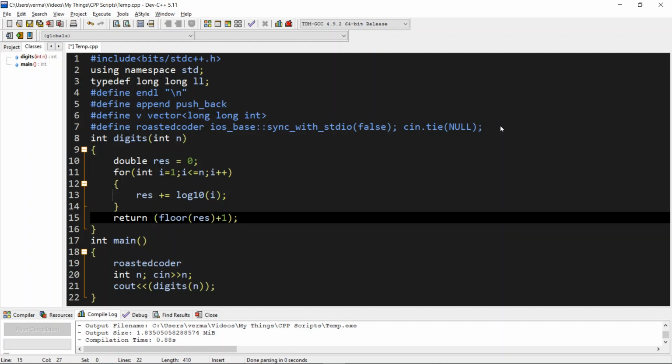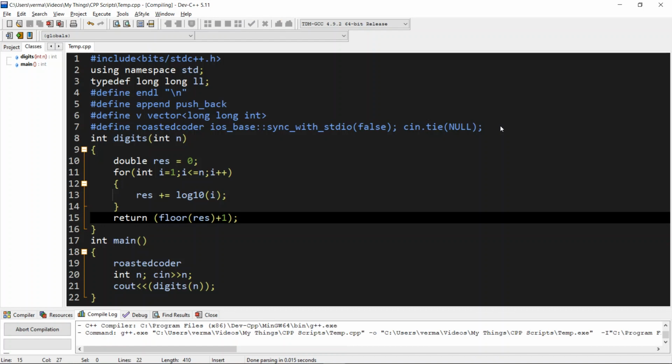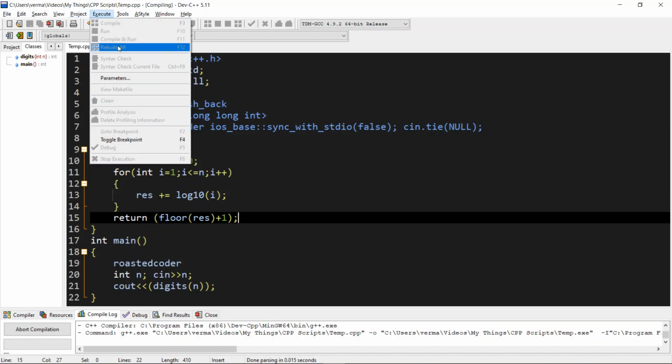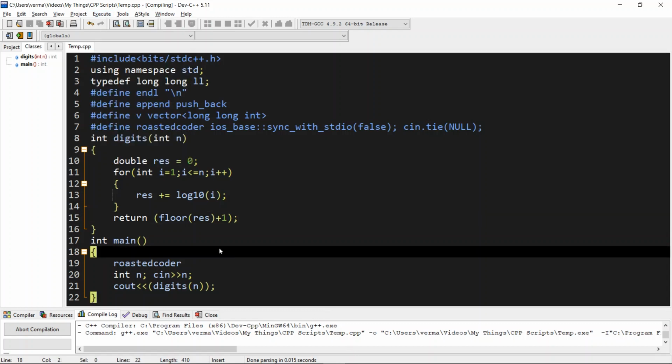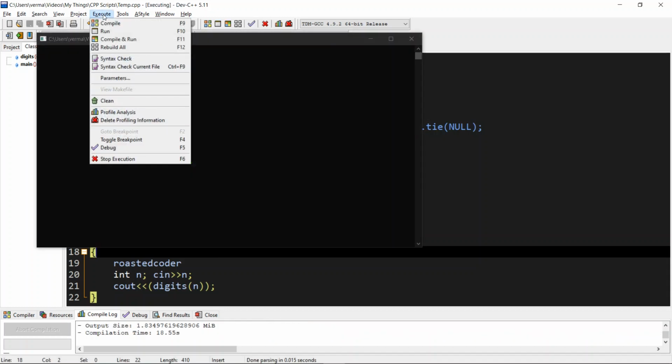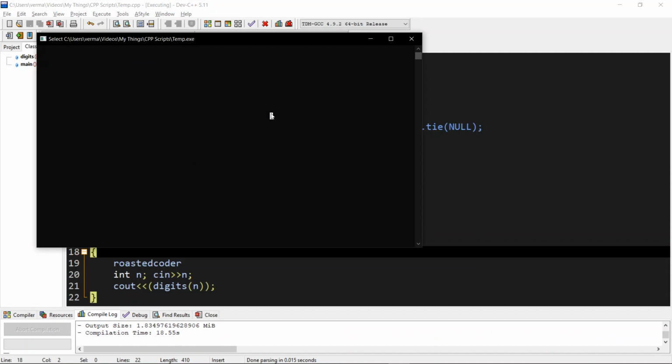You can run this. Works. So you can see we are taking input n equals 100 and the result is 158.